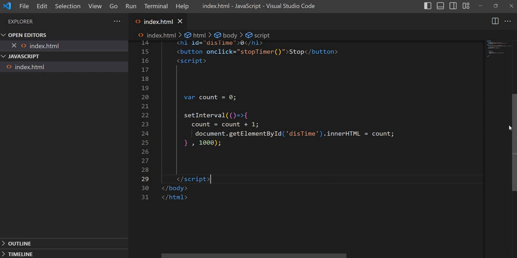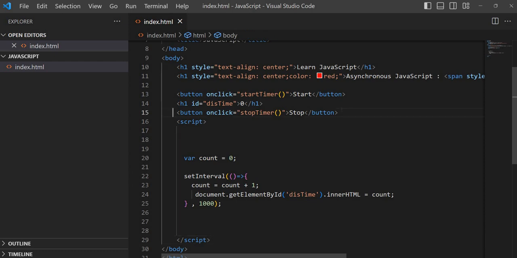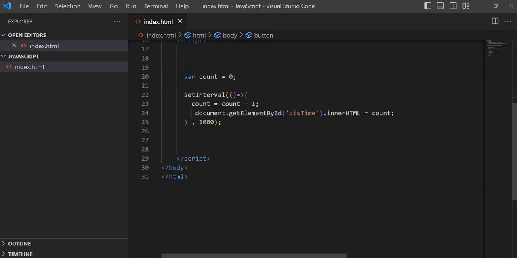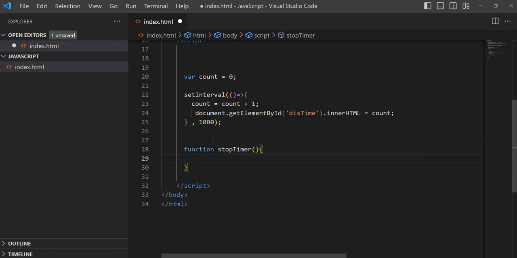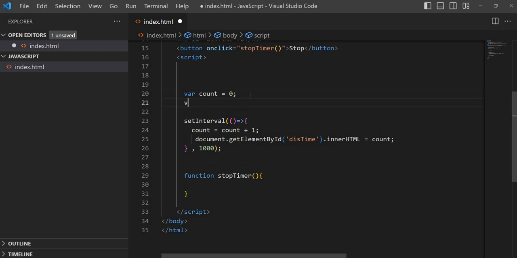Here anyway, I want to stop it. So stop, the simple button and the on click event is there, and I just mentioned the stop timer function. So let's see, we can define that stop timer first. The function stop timer. So what will it do? First we should store the interval, right? So we need another variable to hold the timer ID. So I'm just giving a timer ID.